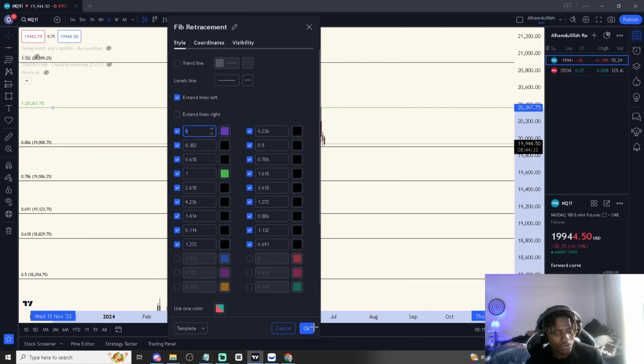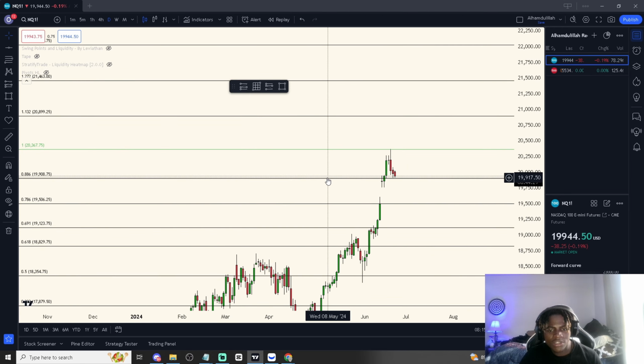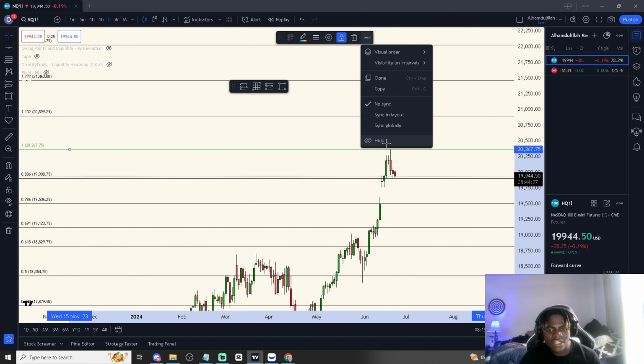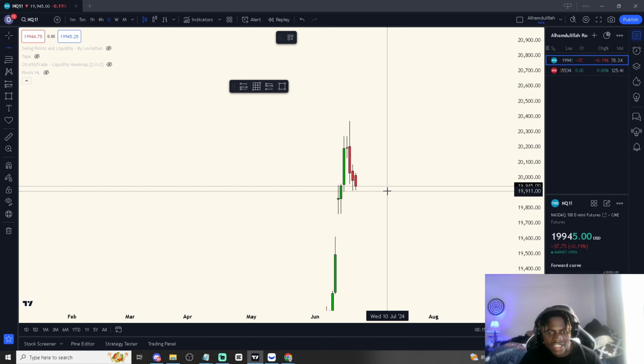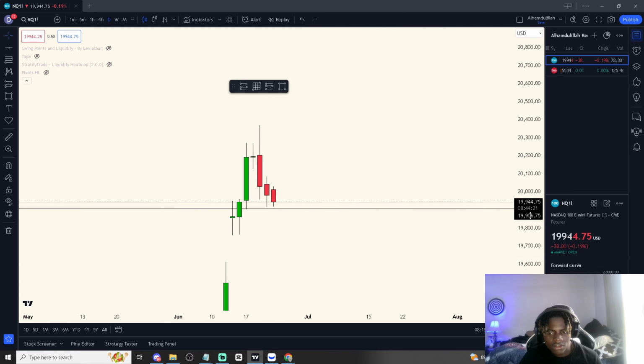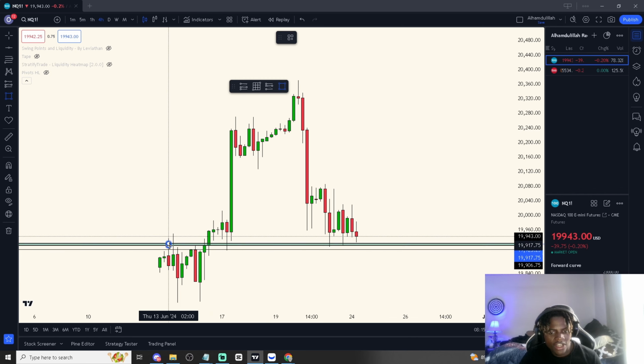After that, draw your Fibonacci retracement on your higher time frame and make sure it lines up. As you guys can see, I'm going to just hide this for a second. Even without the indicator here, I can clearly see that there's a daily zone here, and I'm going to be able to see some bullish price reaction off of this zone down here.